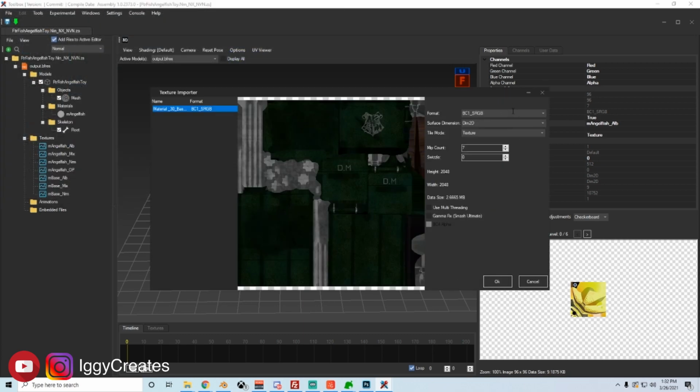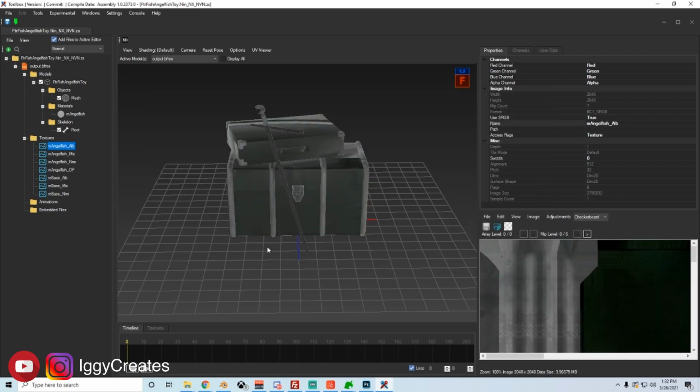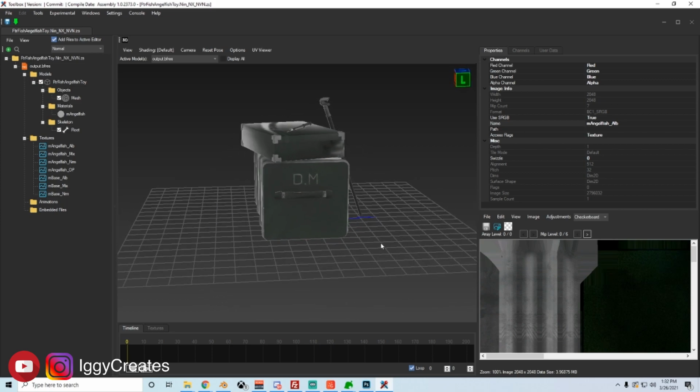And there's going to be different formats here. BC1's the lowest quality, and just keep it as that. Sometimes the other ones don't load properly and your models turn black. So press OK. And it's getting there, right? It looks better.